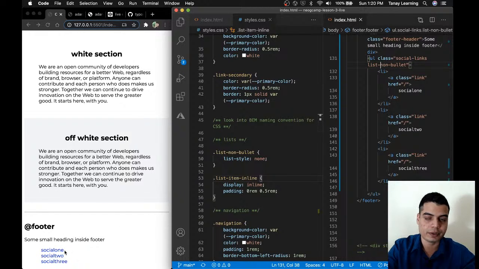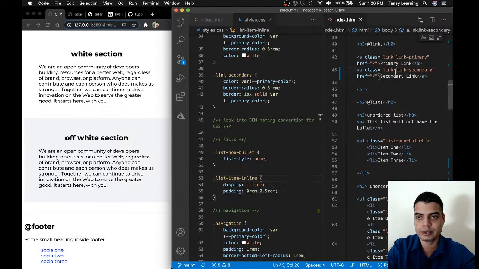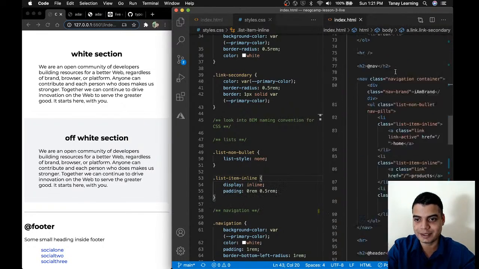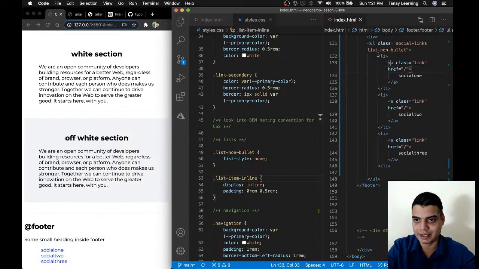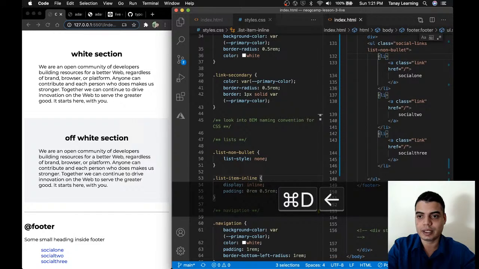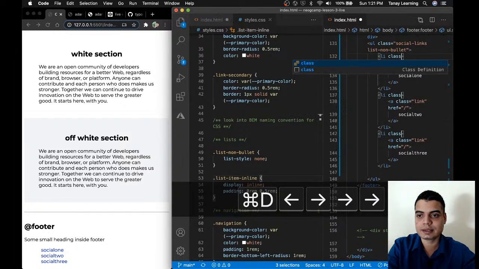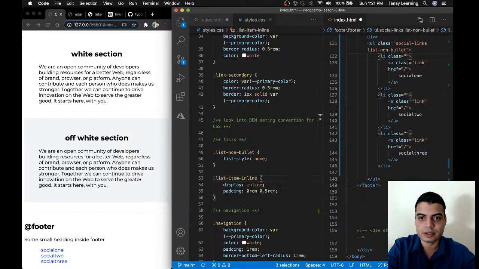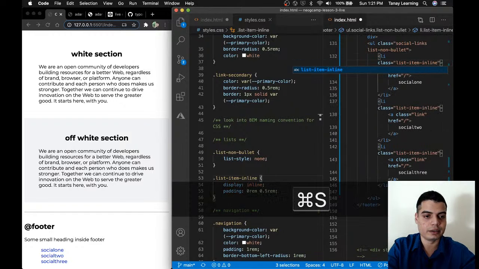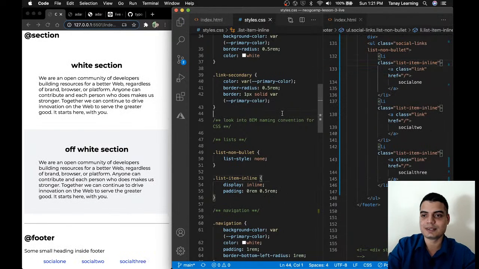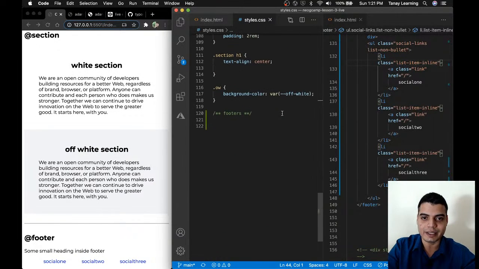What next we want? We want this list to be inline. So how do we do that? There were only 3 list items which we needed. So we select 1, 2, 3 and say class equals list item inline. See, this looks nice now. So without writing any code for footers, we have made footer a little bit better.